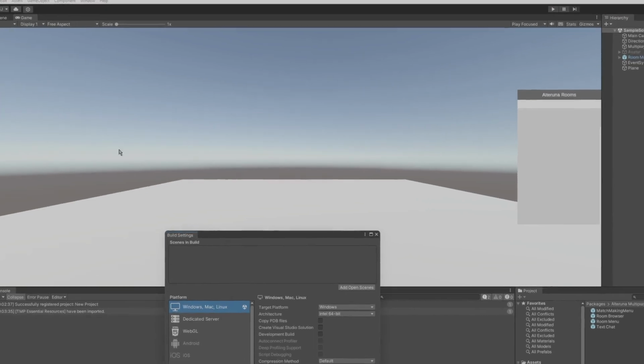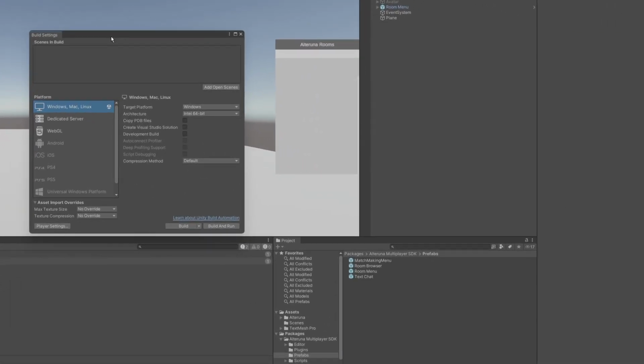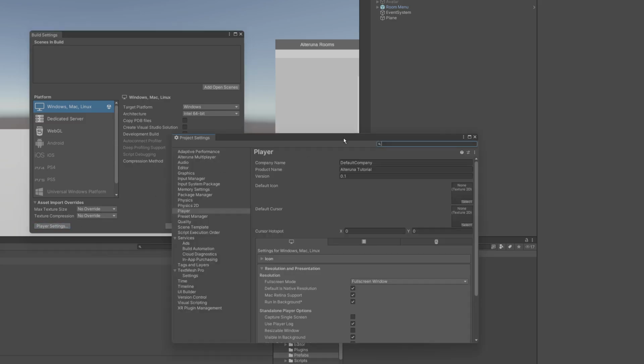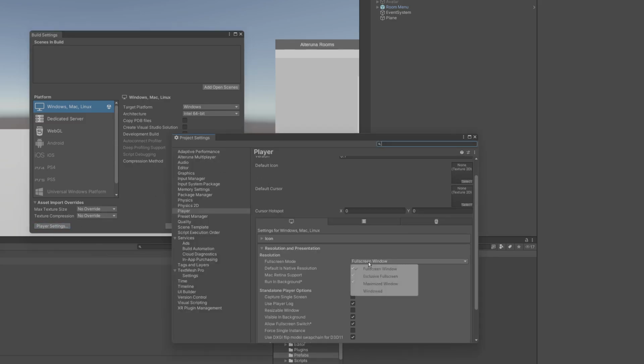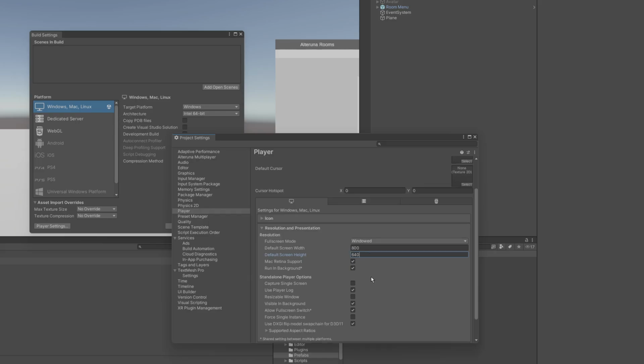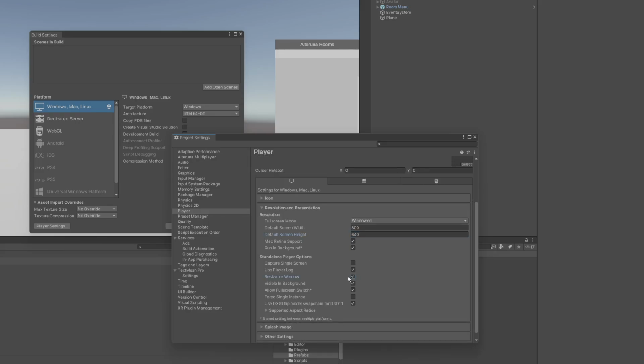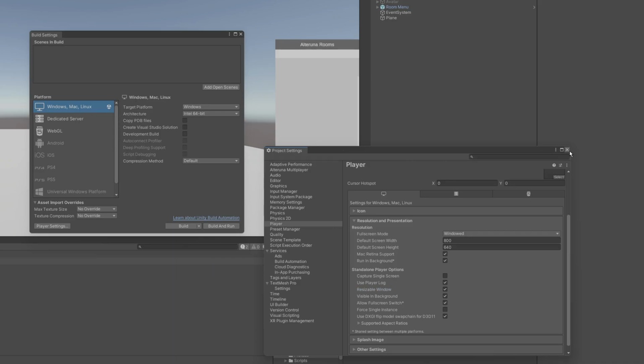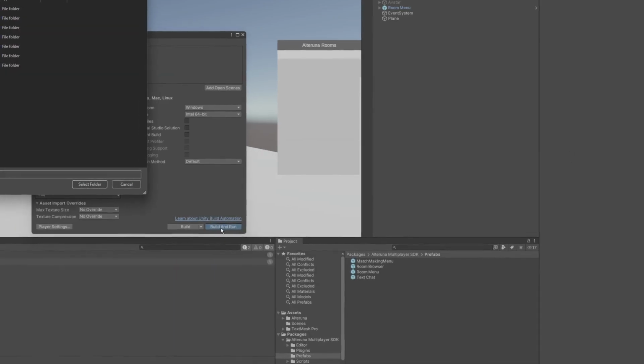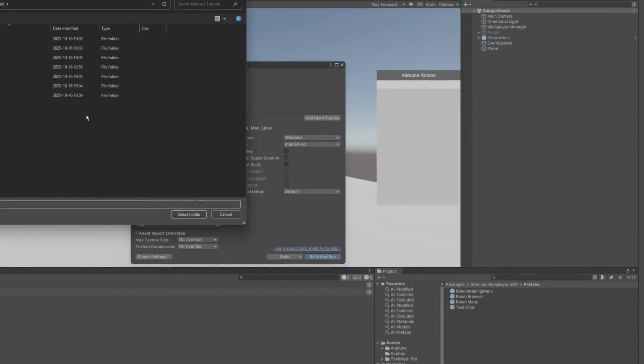For the final step to make testing easier, I'd like to have a smaller, resizable window rather than a full screen window. To do this, we can open the player settings from the Build menu. Under Resolution and Presentation, we change full screen mode to windowed. You can choose your preferred resolution here. I will be going with 800 by 640 pixels, and we also enable resizable window. Now we can build to see it work.